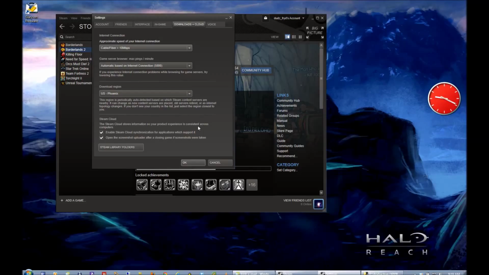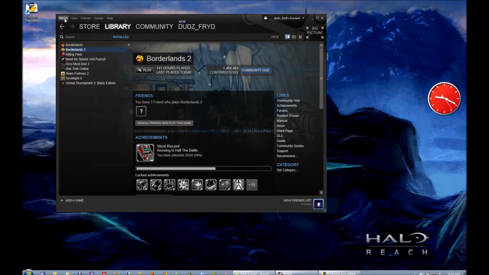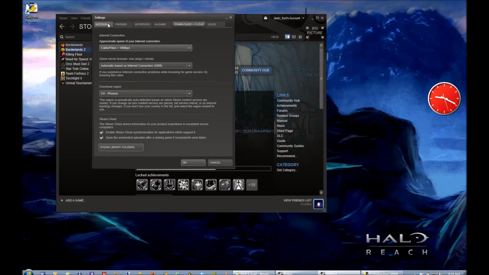The way to do that is first to go into your settings of Steam. Go to Steam and Settings, and the fifth tab over, which happened to be open because that's where I was last, is called Downloads and Cloud. Here you'll find information about setting up how fast your internet connection is, where you want the downloads to come from, the region, and so on. But what we care about is right here, Steam Cloud. There's a checkbox next to Enable Steam Cloud Synchronization for applications which support it, and that's important because not all Steam applications do. They're trying to get everything to work with this, but not everything is quite yet.